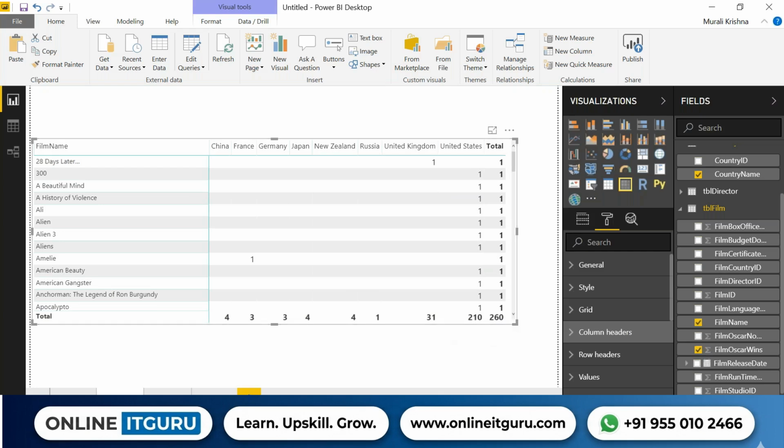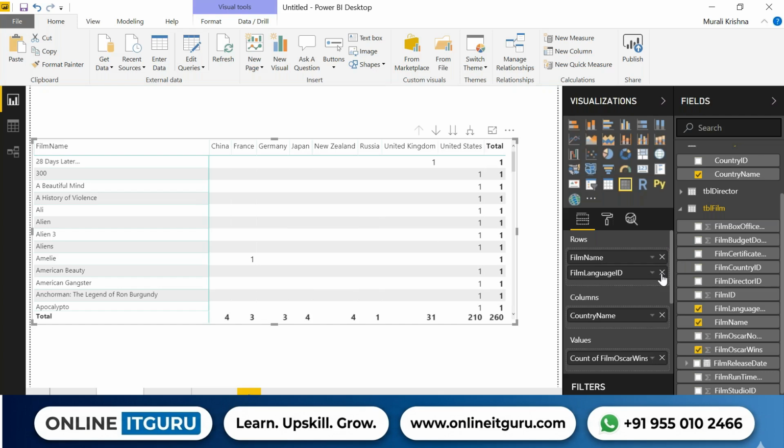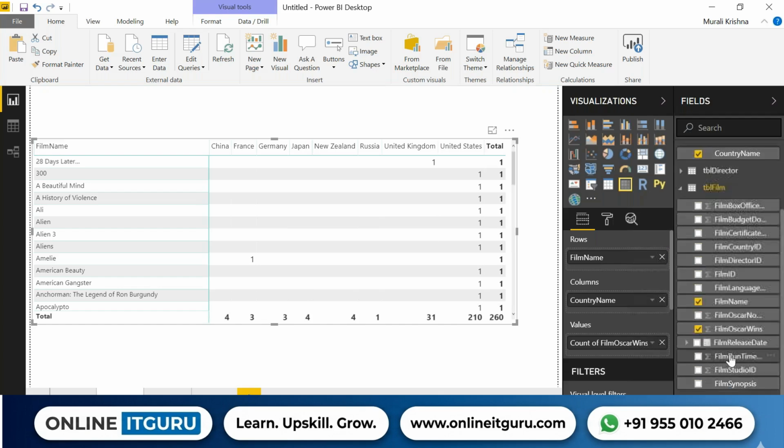If I'm just seeing the count of Oscar wins with respect to film name and the country name, this is a normal thing. Let's say I want to add one more value. I want to see more data like country name, like again film name or film language. Here is again ID. To the language name.